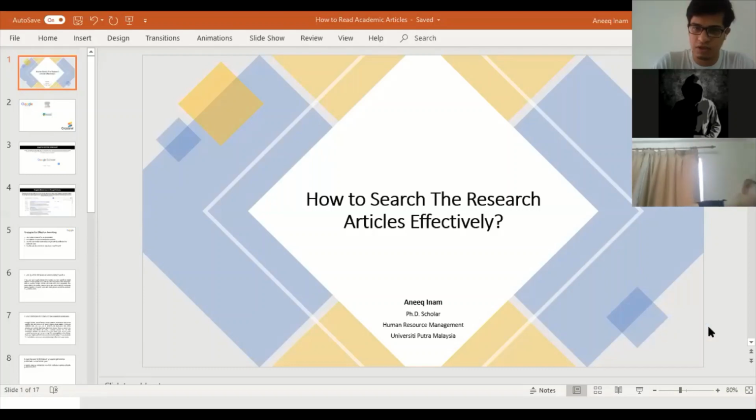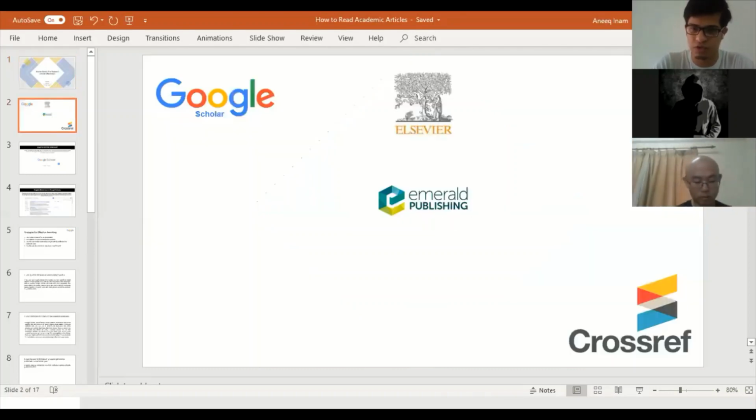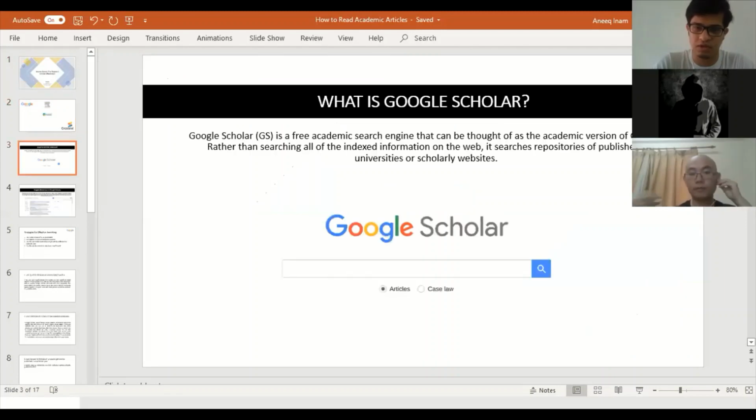Okay, so I think everybody knows how to use Google Scholar, and this is the introduction of what Google Scholar is. Google Scholar is the academic search engine from where you can get the information about articles, books, and anything related to research and academics, from different repositories and databases at one place. So this is a very good place where you can search the articles as you want.